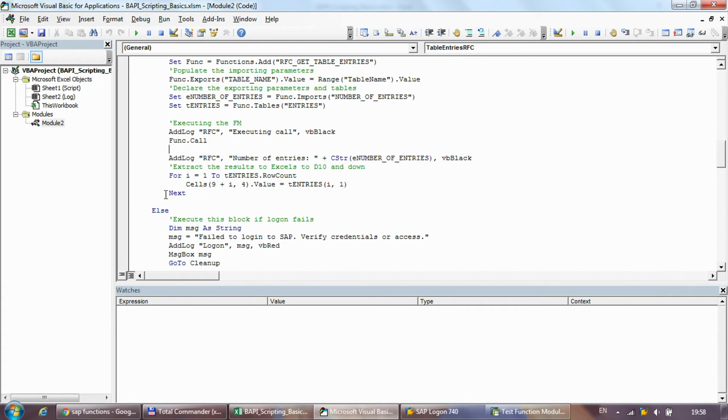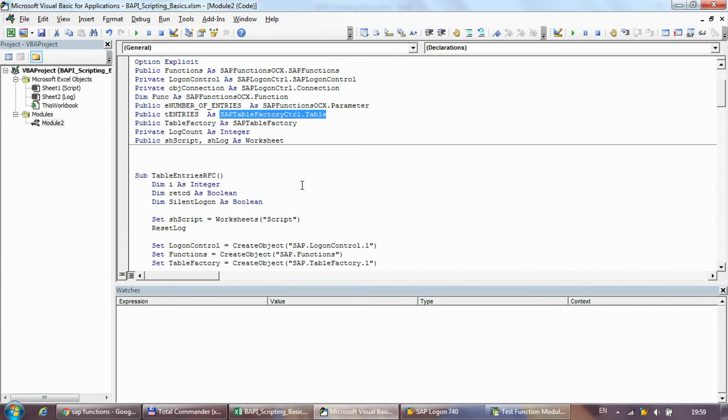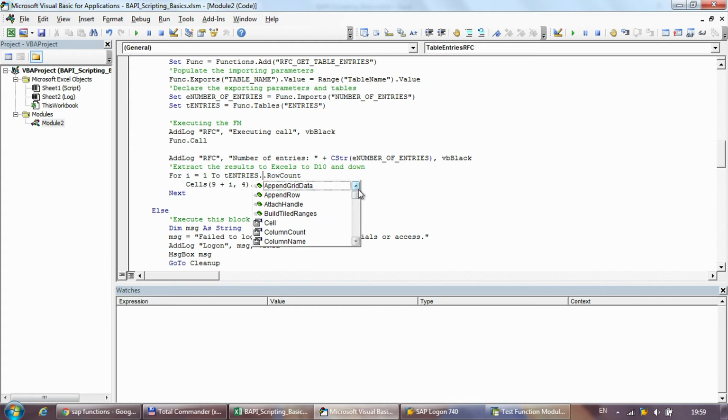So all I'm doing next is creating a loop on the table, and I can use the property of this object, which is row count, to tell how many rows exist in this table. Earlier I mentioned that by defining the actual object names, like saying that T entries is a SAP table factory control.table, Visual Basic can now tell us what kinds of methods and functions are available, as opposed to declaring this as a simple object. So if you want to learn a little bit more about what this table can do and what different methods you can access, you just press dot, and Visual Basic will give you the code completion.